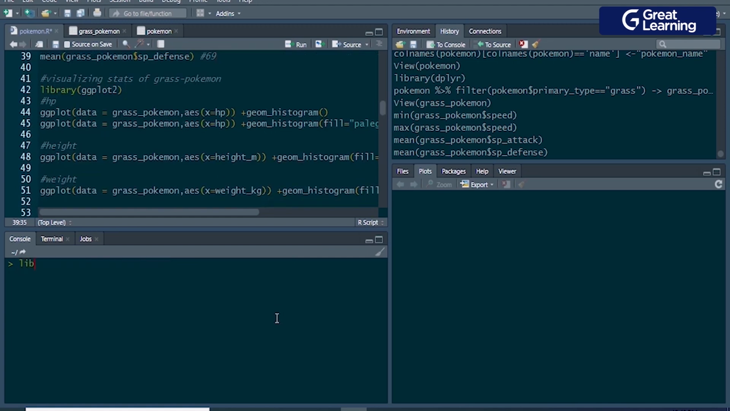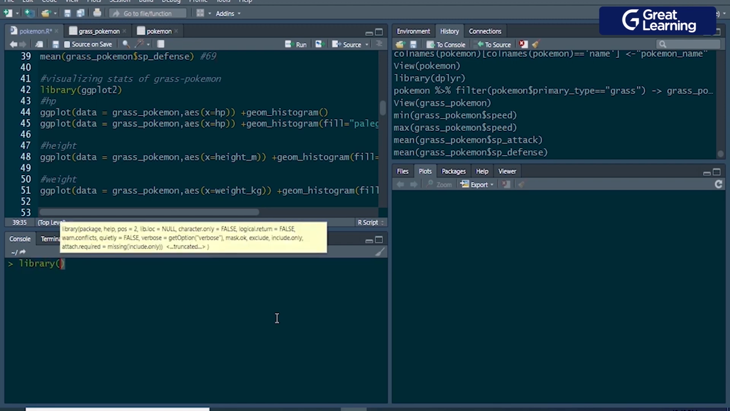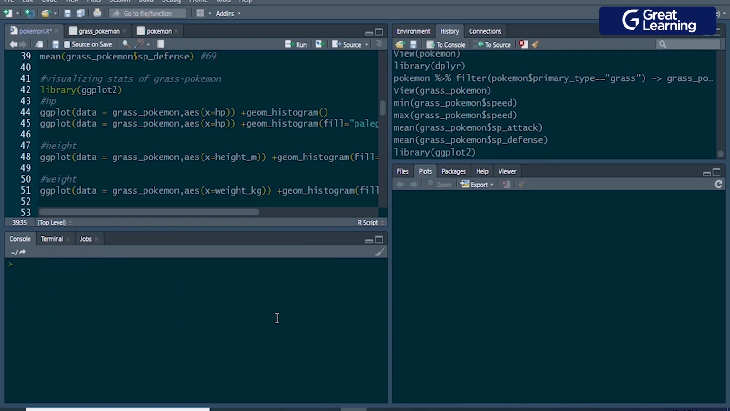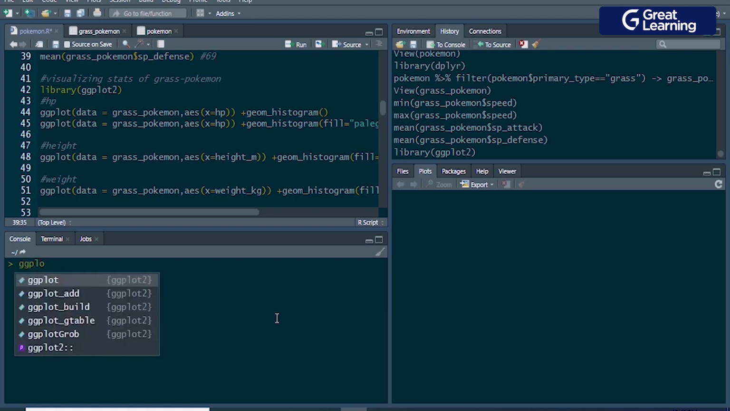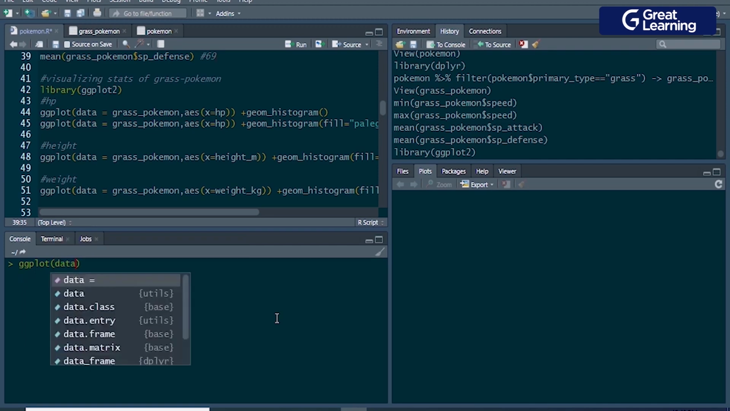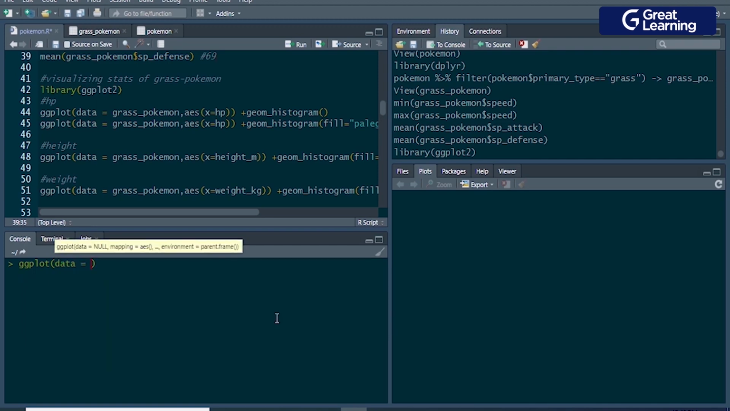So to make some plots, we'd have to use the ggplot2 library. I'll just type in library and load the package. So the name of the package is ggplot2. We have loaded this. Now I'd want to understand the distribution of HP for a grass type Pokemon. So first I'd have to use the function ggplot. I'd have to map the data frame onto the data aesthetic. I'll use data over here. I'll be mapping the grass Pokemon onto the data aesthetic over here or the data layer over here.